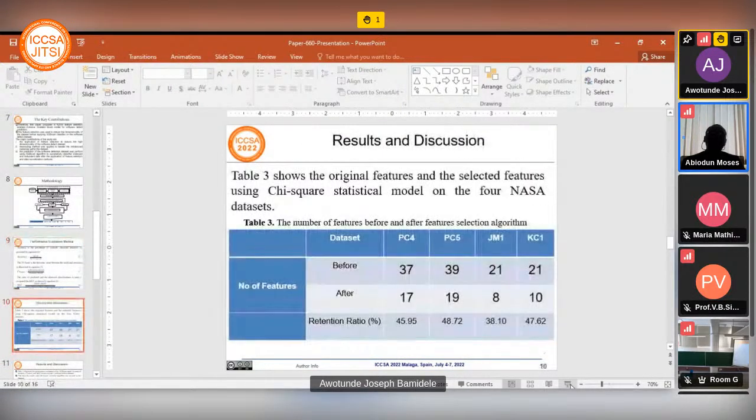These are the results and discussion we have. Table 3 shows the four data sets we use. These are the NASA data sets. There are many of them, but we just picked four to check the performance of this result. The first thing we look at is the main features that each of the data sets has.